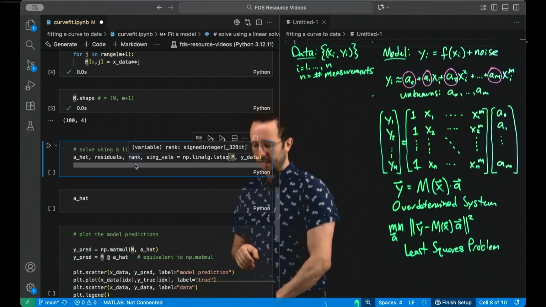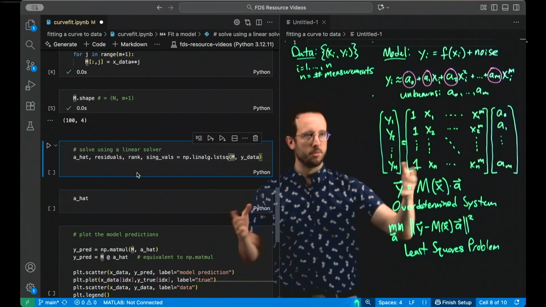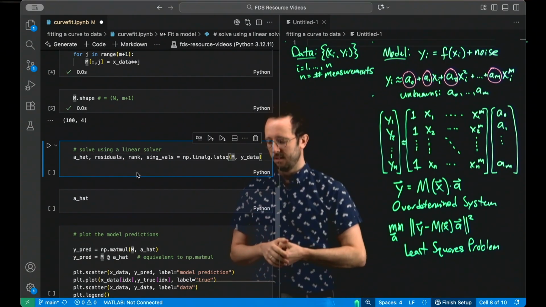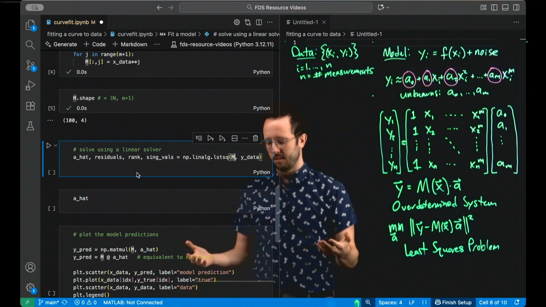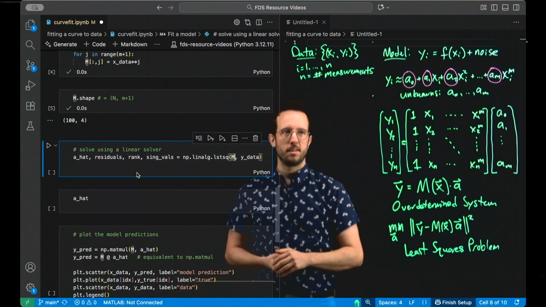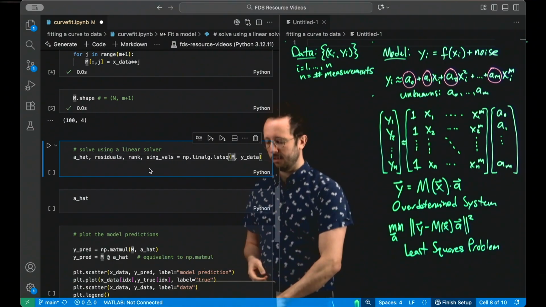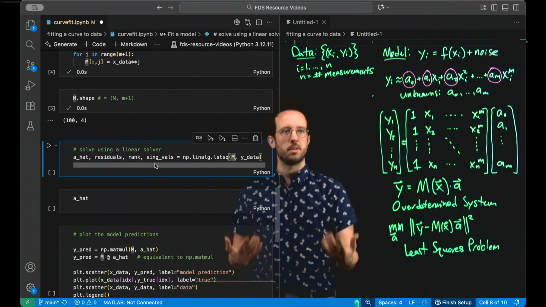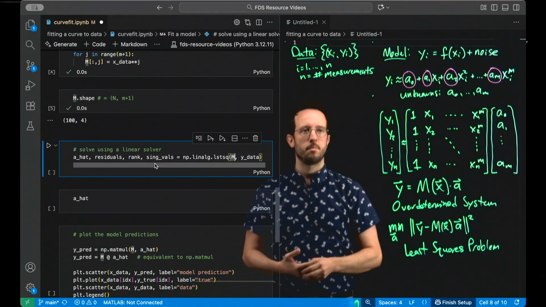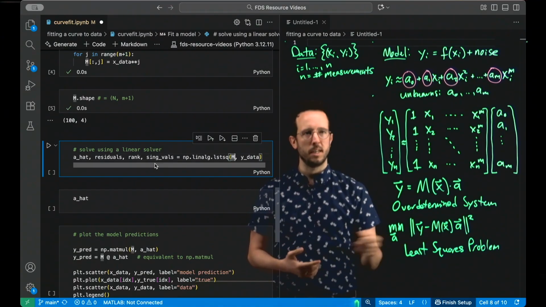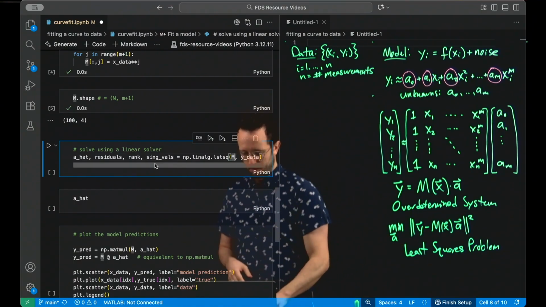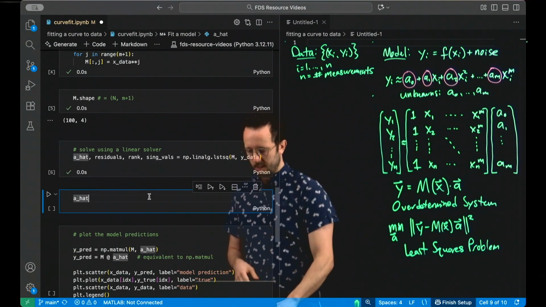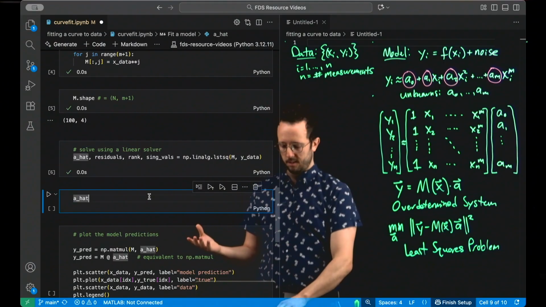Then the rank, that is the linear algebra rank of this matrix, and that tells us about how well posed this problem is, and then the singular values are the singular values of this matrix, which also give us valuable information about how the nature of this solution will depend on the data. So we're going to run that. It runs very quickly. And the first thing we can do then is examine A hat.